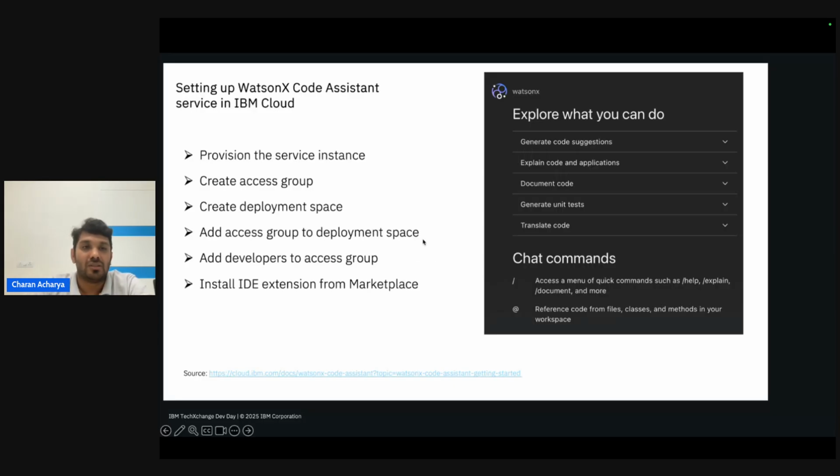Now, setting up Watsonx Code Assistant is very straightforward and easy. We can go to IBM Cloud, then search for Watsonx Code Assistant. We can provision a WCA instance there. Once the instance is provisioned using a cloud account, say I'm an enterprise, I have provisioned an instance using my cloud account. Now I want my developers to use that, right? So I create an access group. Basically, it's a group where I can control access for each of my developers.